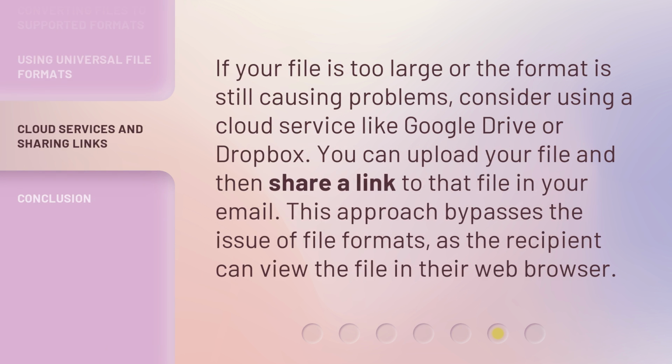If your file is too large or the format is still causing problems, consider using a cloud service like Google Drive or Dropbox. You can upload your file and then share a link to that file in your email. This approach bypasses the issue of file formats, as the recipient can view the file in their web browser.